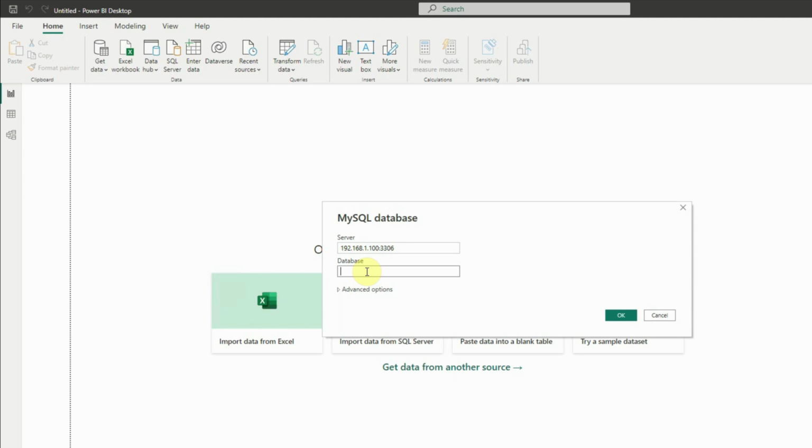So what is a schema? A schema is a logical collection of database objects like tables, views, etc. It is also referred to as a database itself. In my case, I have created a schema named MySchema in the database, which has the table from where I will pull the data. So I will simply put the name of that schema here, which is MySchema, and then click on the OK button.